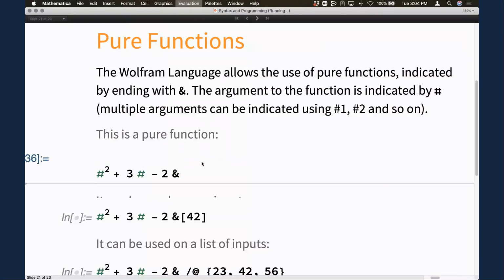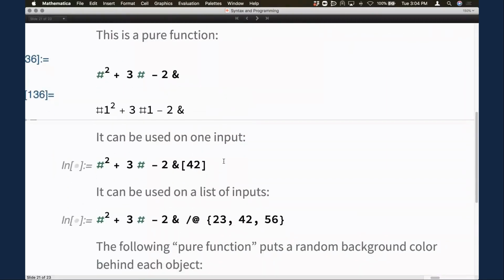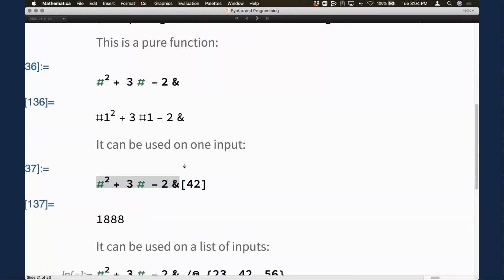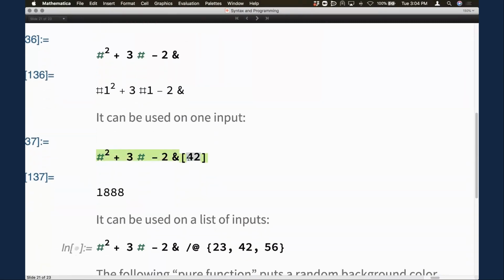So this is my pure function. I can use it on one input. So I provide my input within square brackets, and you see here, instead of a named function, I have a pure function with this special syntax. So it can accept any input and work with it.